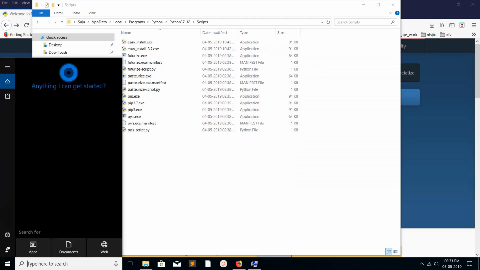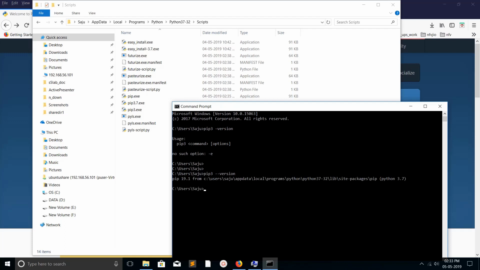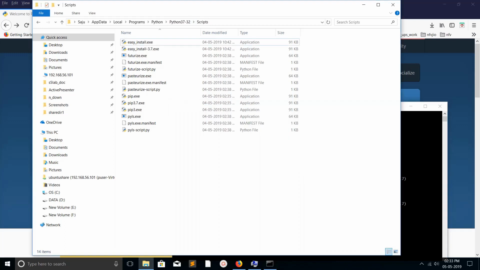let me open cmd again and type pip3 --version. You can see it has printed pip 19.3. And if you use pip --version, you can see the version of pip. The pip command is working in the command prompt because this path you gave in the environment path variable. That is why you are able to run pip from the command prompt.